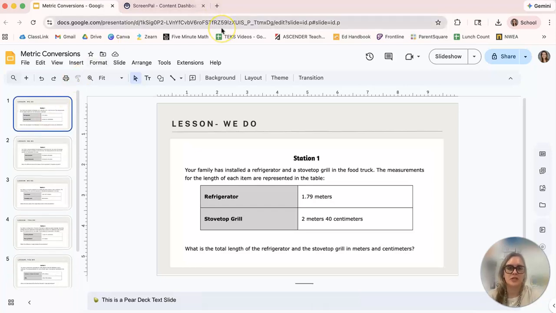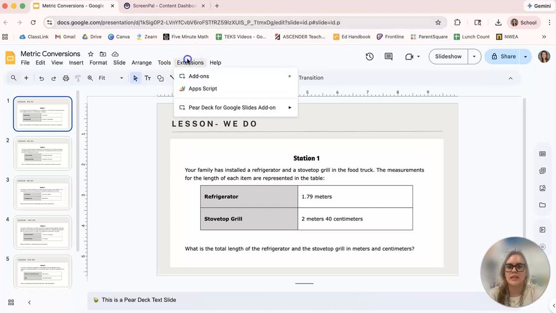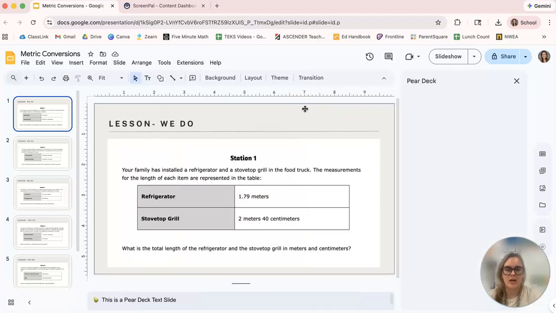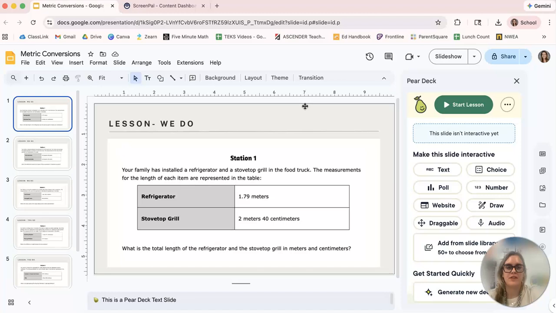So what you do after you download Pear Deck as an extension on your computer, you go onto the slides and you click extension, and then from there you click Google Slides add-on, and then you open the Pear Deck add-on. It usually takes a second to load. Once it loads, you have a lot of different features you can do. So you can make it interactive.